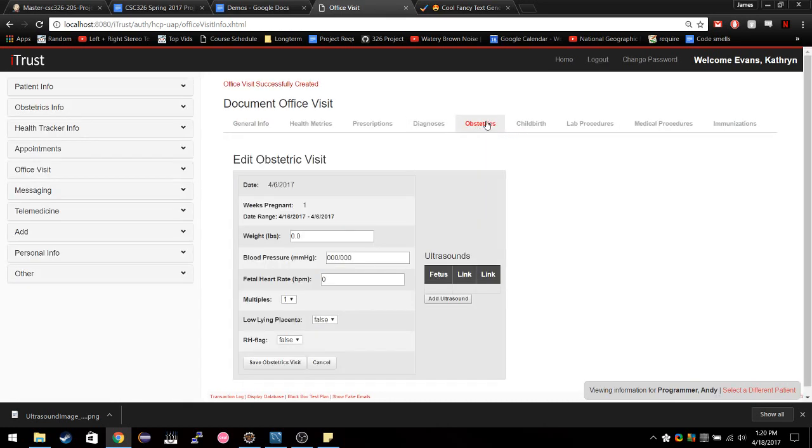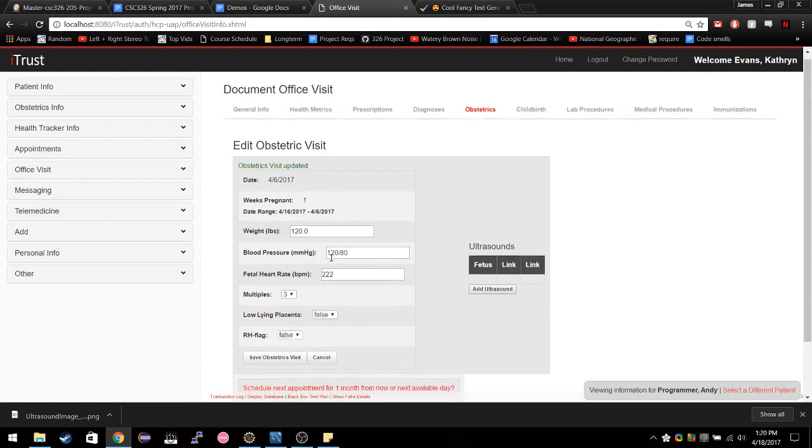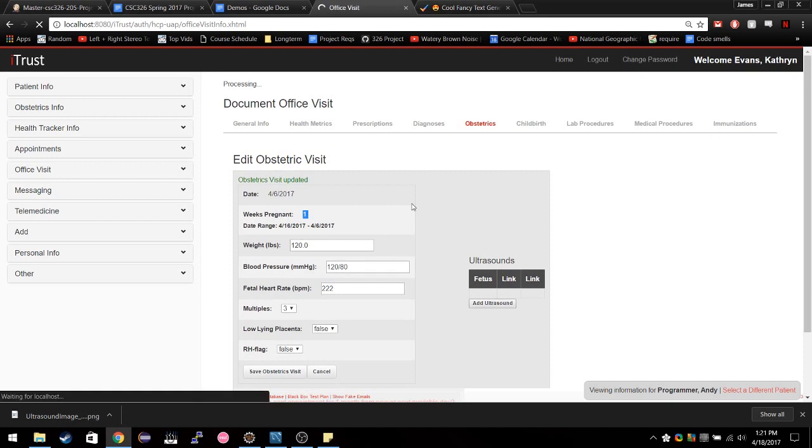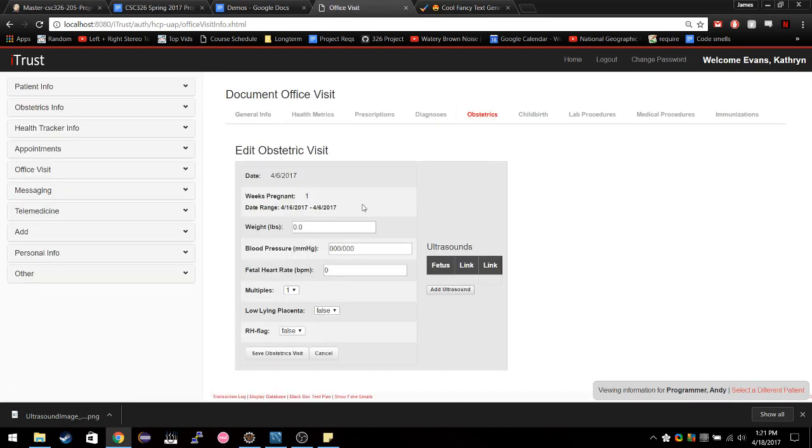So once we create the initialization for the office visit, we can go into edit the actual obstetrics visit information, such as the weight, the blood pressure, fetal heart rate, and whether or not there were multiple, low-lying placenta and RH flags. Once we save this, it will ask us if we automatically want to schedule the next appointment based on how long they've been pregnant. So this is suggesting 1 month when the patient has been pregnant for 1 week. It might suggest 2 weeks if the patient was pregnant for longer.